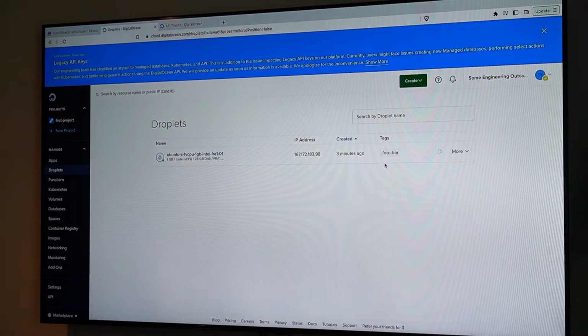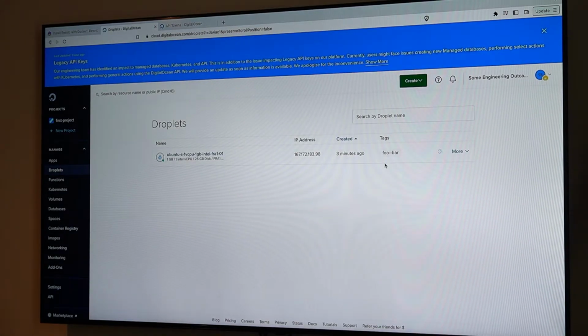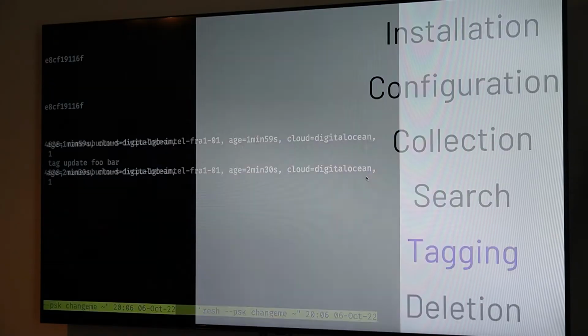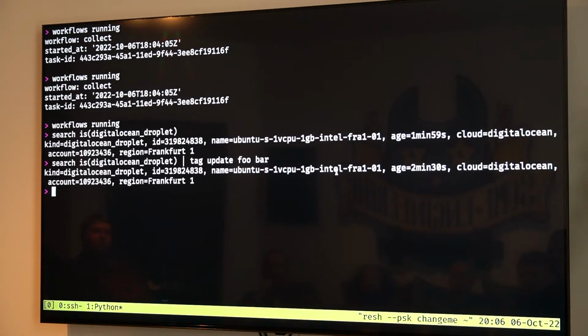So one thing to note here, in DigitalOcean, you cannot define values for tags. So tags are only defined as keys, but since we support keys and values, we use this trick of a double dash to separate the key and the value. So in our shell, you can use key values as usual, but in DigitalOcean, they look a little bit different.